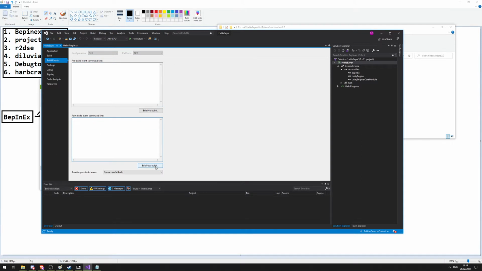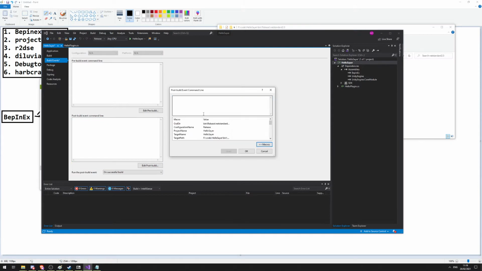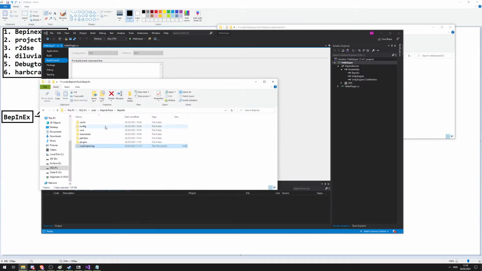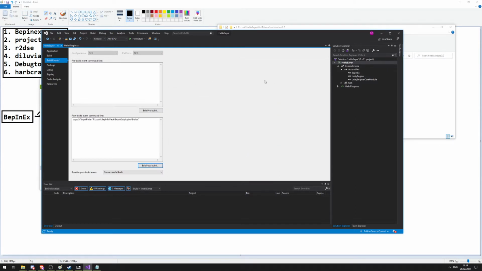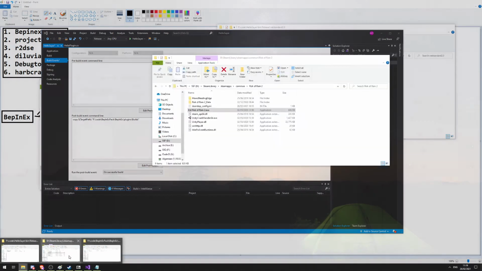I would type here, but I actually don't know from the top of my head. So we're going to type copy target path, and I'm going to say where to go. You're going to copy that to the BepInEx/builds folder. I'm going to just copy the entire thing, paste it here, click OK, and I hope this works.